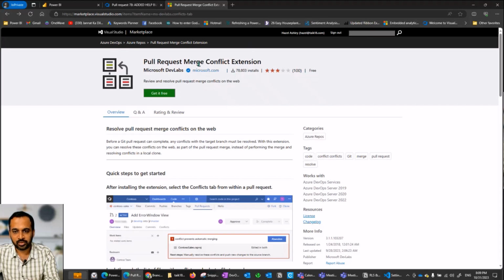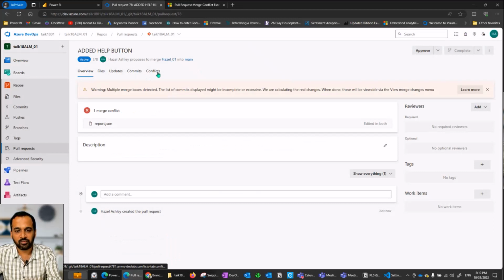This is the pull request merge conflict extension, which is available on the marketplace for Visual Studio. It is also developed by Microsoft and certified, so we don't need to worry about that. This is the Microsoft built one. You need to get it free, click on that, and then your administrator needs to install and enable this one, and only then you will be able to see this conflict option. If not, you will only be able to see these 4 tabs here. So now you need to click on conflict here.